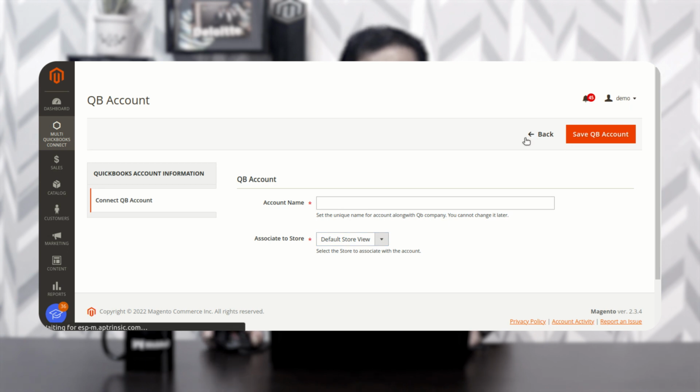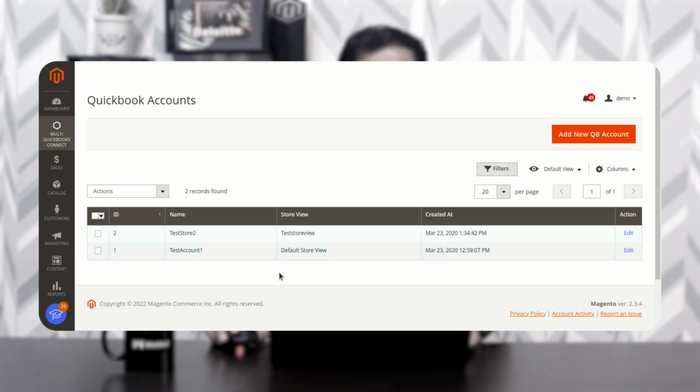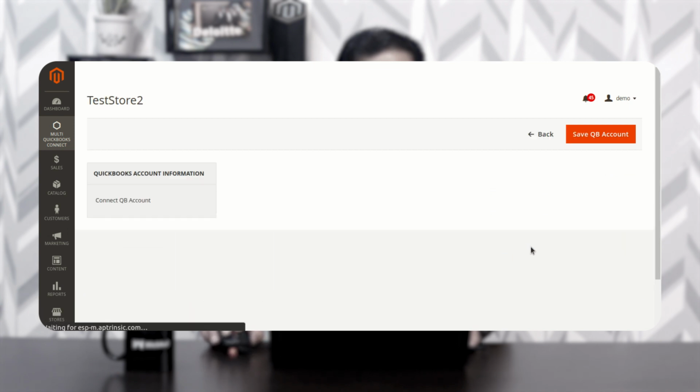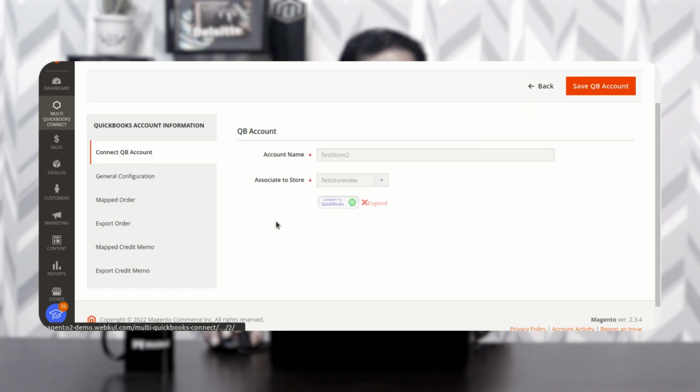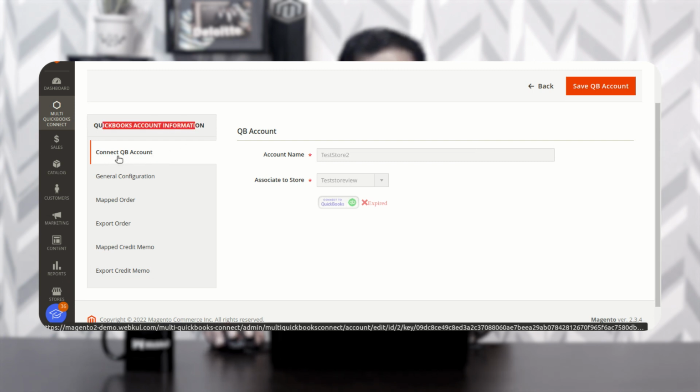Now let me show you how it appears after we have saved in the previous step. If I check this test store view and tap on the edit option, let this section come up, and then we'll see what different options are there. After we gave the account name, chose the store view, and tapped the save button, you'll see this QuickBooks account information, wherein you'll see the Connect QuickBooks account option, but you will not have the general configuration, mapped order, export order, mapped credit memo, and export credit memo options.